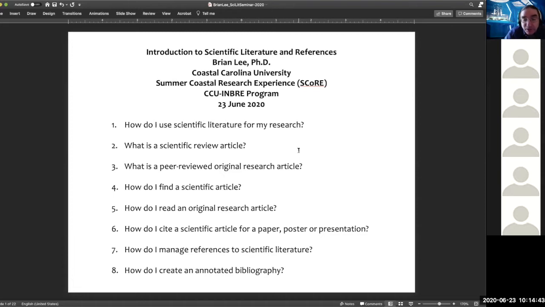And then last, just show a quick example of creating an annotated bibliography, which is a good place to start if you're writing a term paper or you're going to write your own scientific article. It's a good idea to have an annotated bibliography so it helps you organize your thoughts.